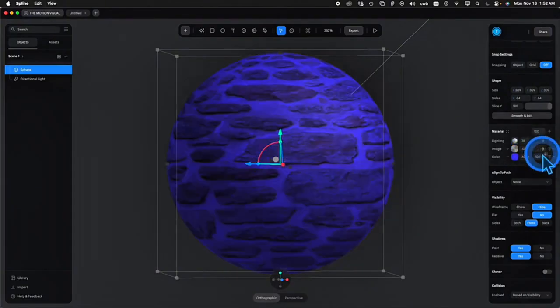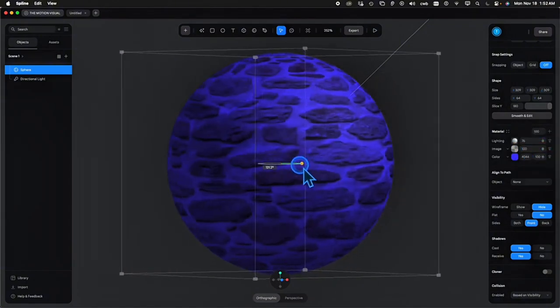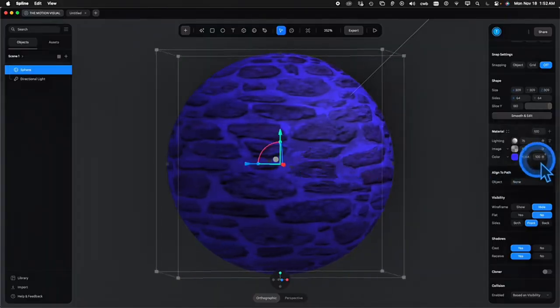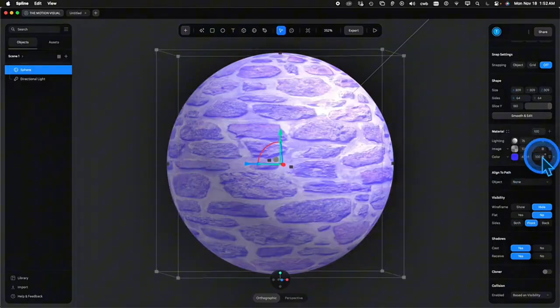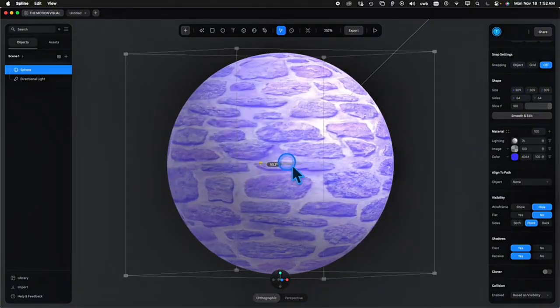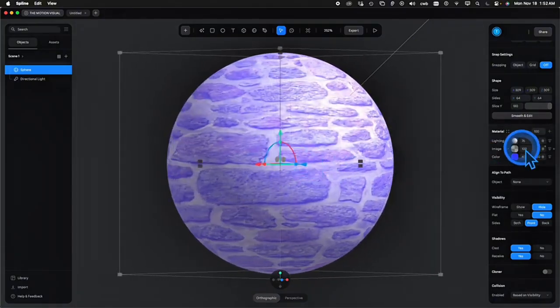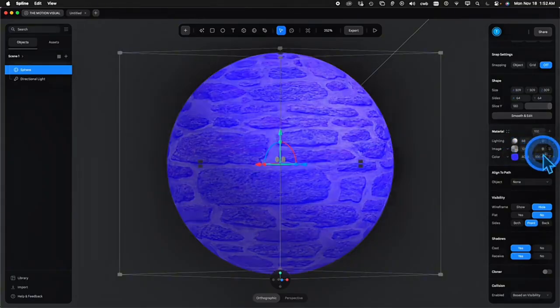Number 2 is multiply. Multiply darkens the layers by multiplying the colors. The top layer mixes or multiplies with the next layer or layers, making everything darker. Number 3 is screen. Screen is the opposite of multiply. It lightens by screening the top layer onto the next, sort of like projecting a light through it. It blends them in a way that makes everything lighter.